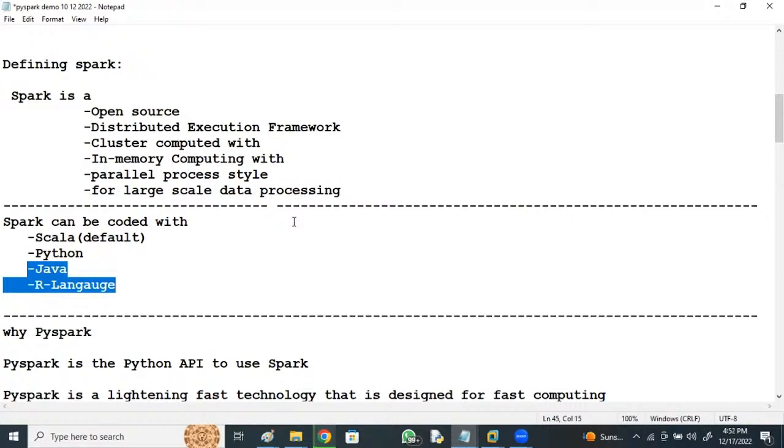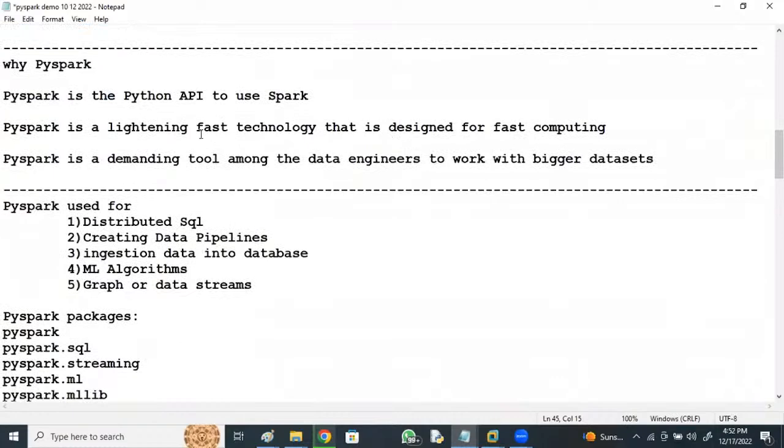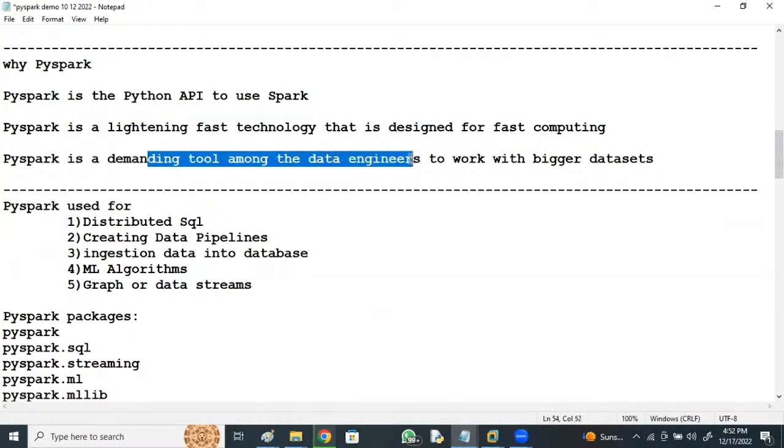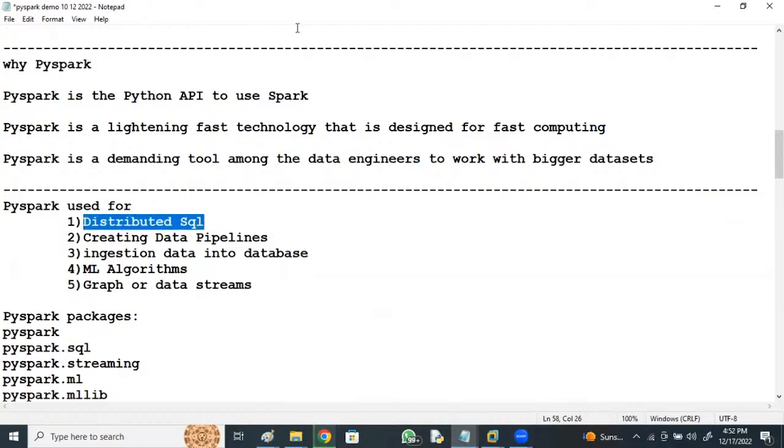So why PySpark? It's the Python API to use Spark. It's a lightning fast technology designed for fast computation. It's one of the most in-demand tools among data engineers for working with bigger data sets. We use PySpark for distributed SQL, with components like Spark SQL and the DataFrames concept, where we make the data structured.